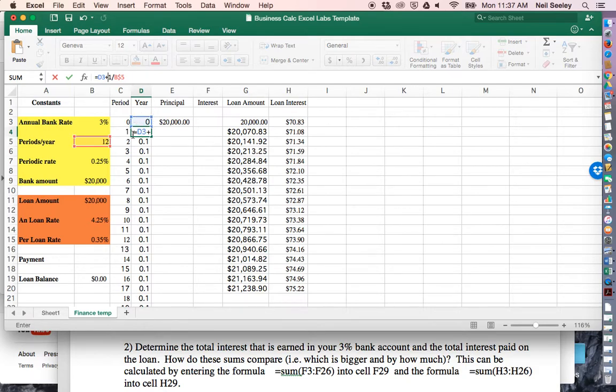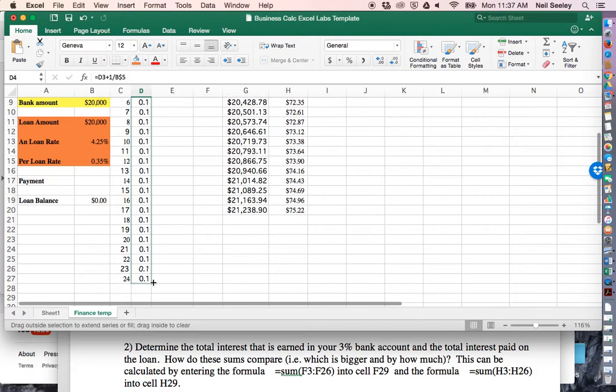I'm adding to it 1/12, which is this 12 number that's in there. There we go. And then if I drag it out, what it's thinking is I'm going to add 1/12 to the number above me. And there we go.